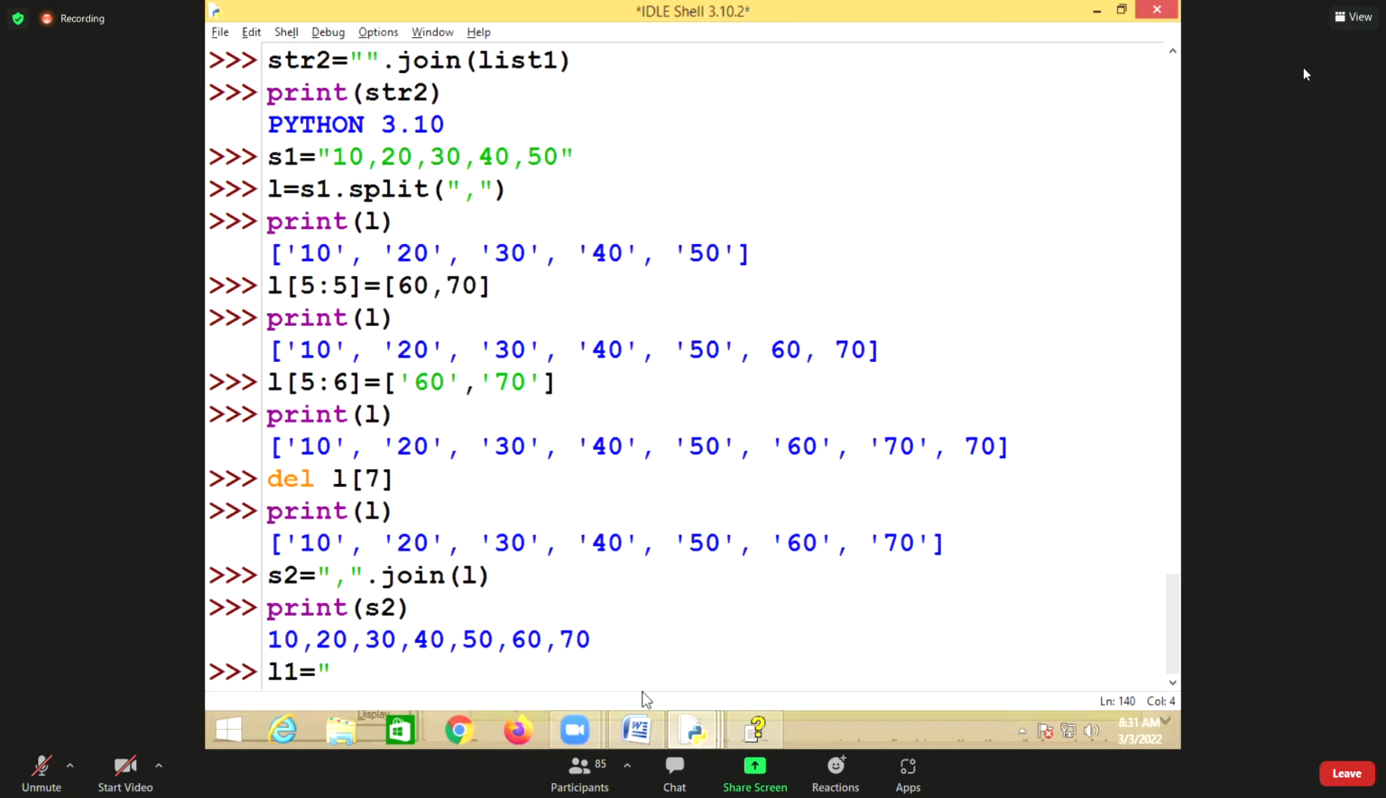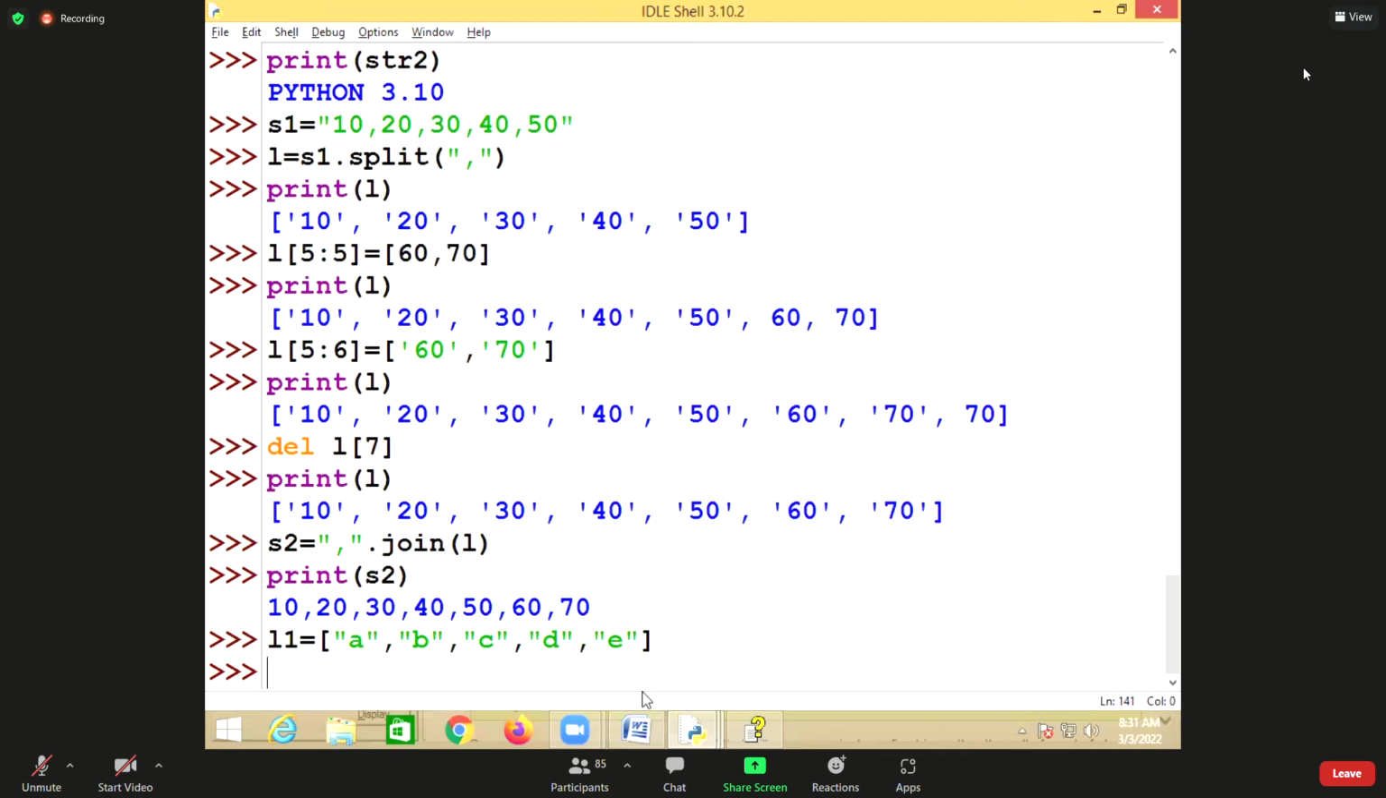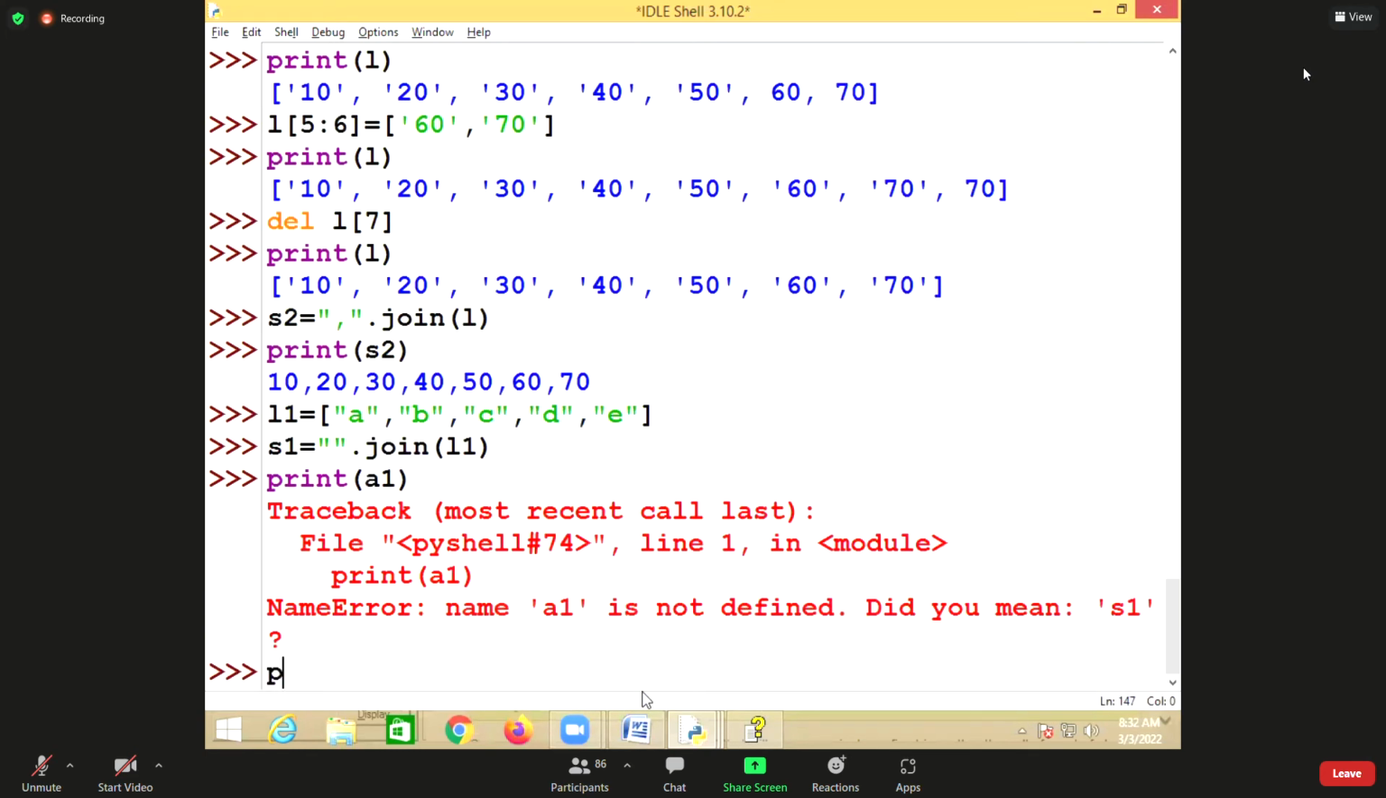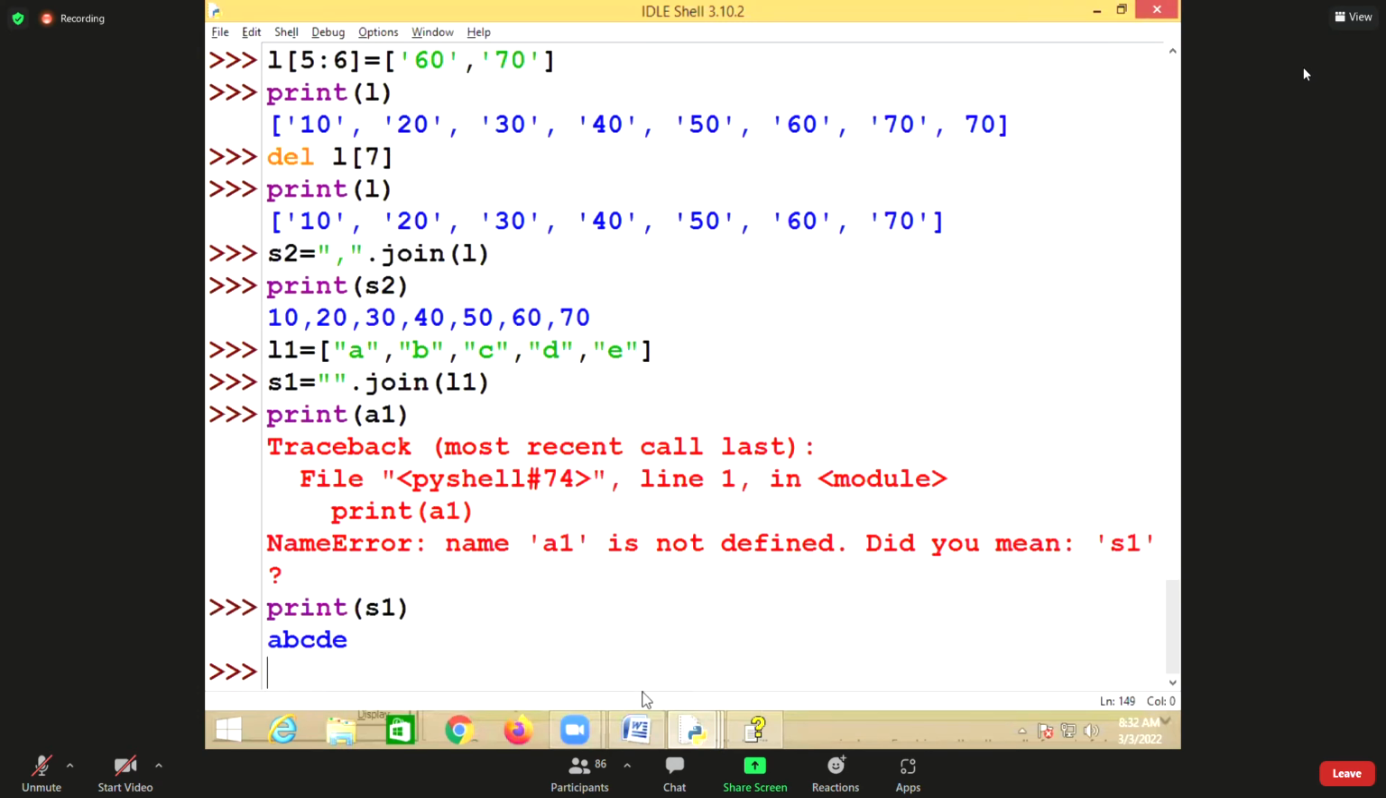A collection of strings exists in one iterable. For example, L1 is there. Within L1 there is A, B, C, D, and E. These are how many strings here? 5 strings. I want to join all these strings into one string. Then what will I do? I'll say S1 equals, I don't want any separator, I'm just writing join L1. If you see S1, what is S1? ABCDE.